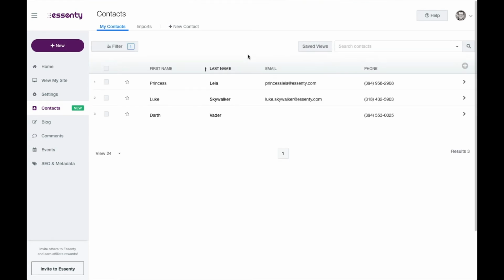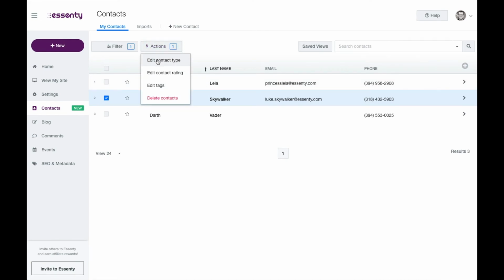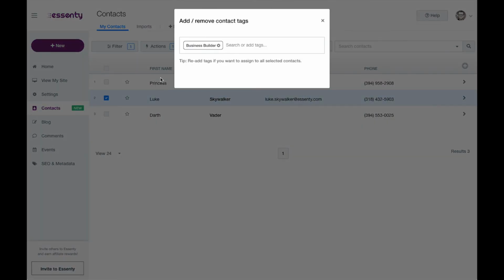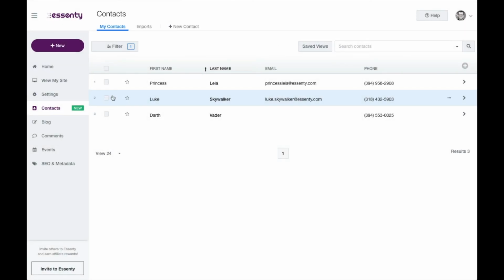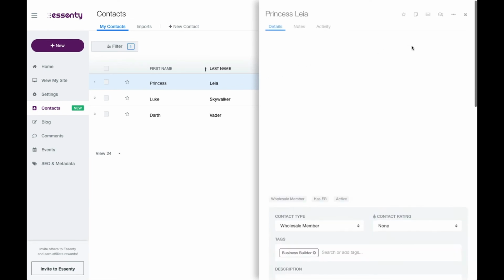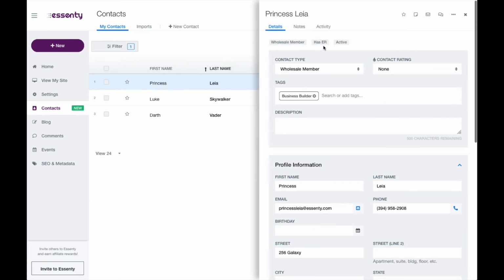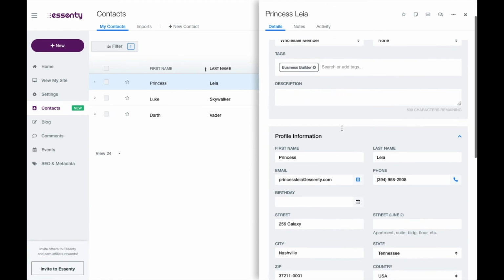And this is where you can do the individual organization. You could do bulk actions by selecting which contacts you want to edit, such as editing tags. You can add or remove them using this pop-up. You also can just click on the row and open up their details and then edit them through this detail page. Add a description, things like that.